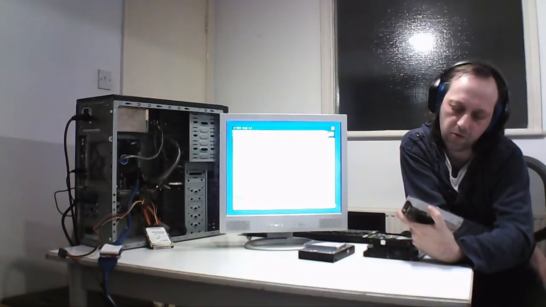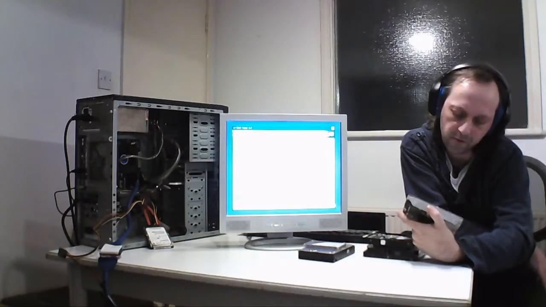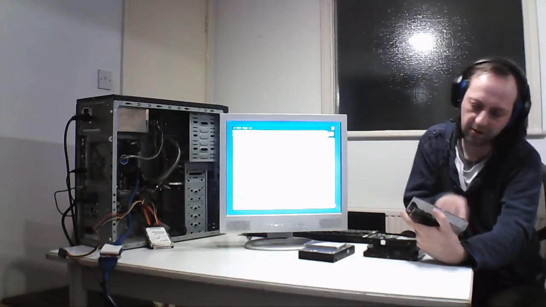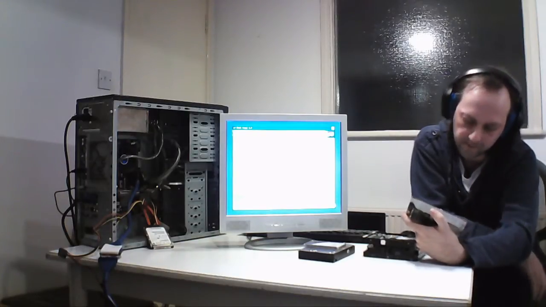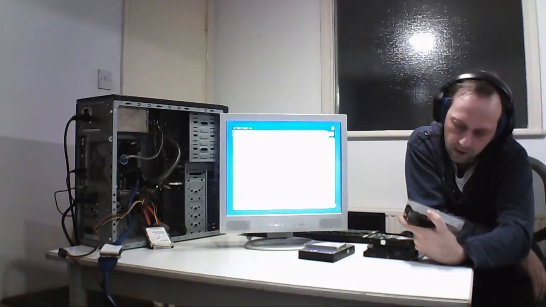This one is a Quantum, which was owned by Maxtor, and now it's by Seagate. This is a Quantum 2 gig, and it came out of an HP machine because it's got an actual HP label on it. So yeah, that's an old one there.